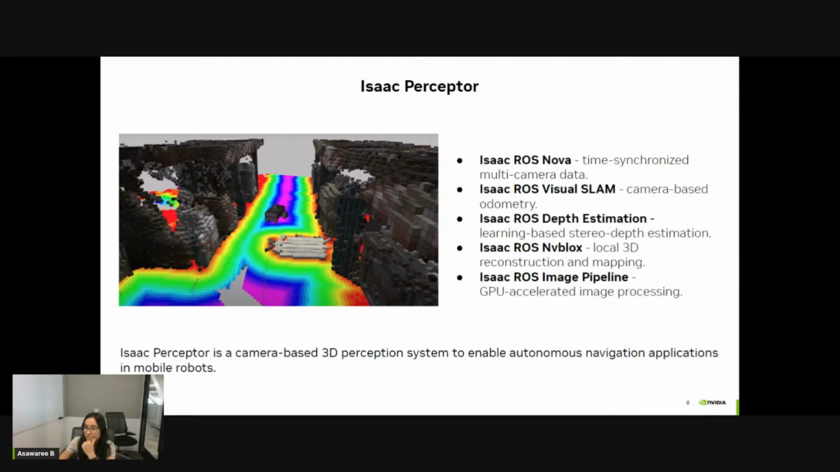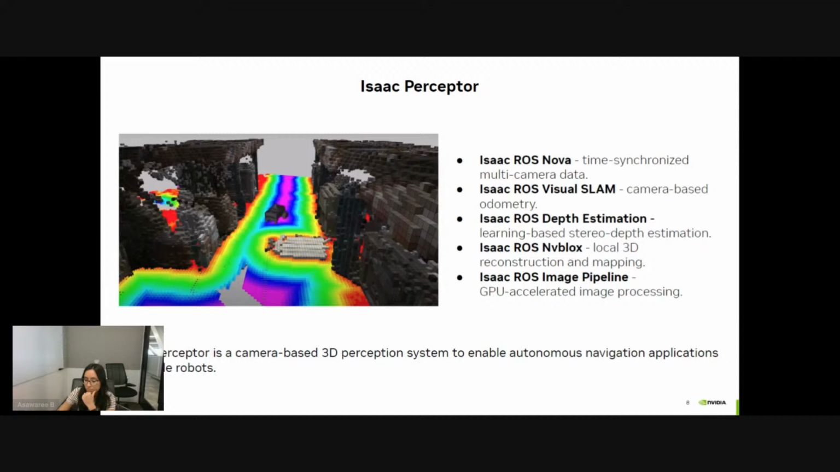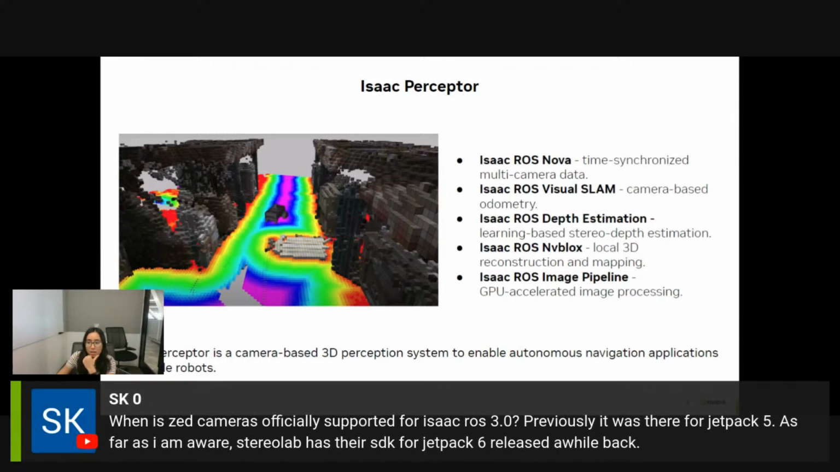Okay, let's see. I see another question. It says, when is ZED camera officially supported for Isaac ROS 3.0? Previously, it was there for Jetpack 5. Okay, that's right. As far as I'm aware, Stereolabs has their SDK for Jetpack 6 released a while back. So I am not aware of the roadmap for re-supporting or bringing back support for the ZED cameras. I don't know with which Isaac ROS release it's going to happen.